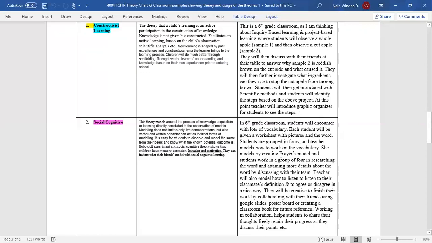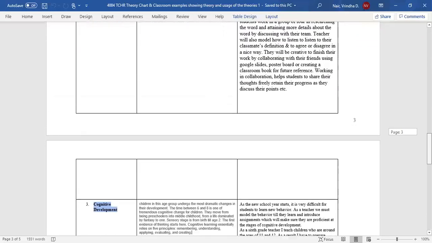For scientific method, we had a different graphic organizer, but most of the time my kids used Frayer's model, because they could put the word in the middle and then try to get as much vocabulary as they can.